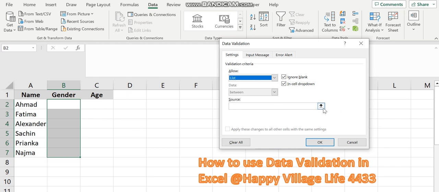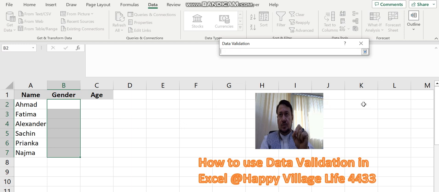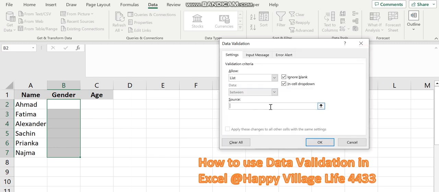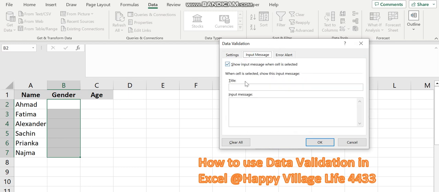The source you can either define by clicking on this, and then you can define anywhere in the Excel sheet and select that, or else you can directly type here in this box like M and F. Okay, in the input message, you can mention the title here as gender. The input message you want to see is like, please type M for male and F for female.